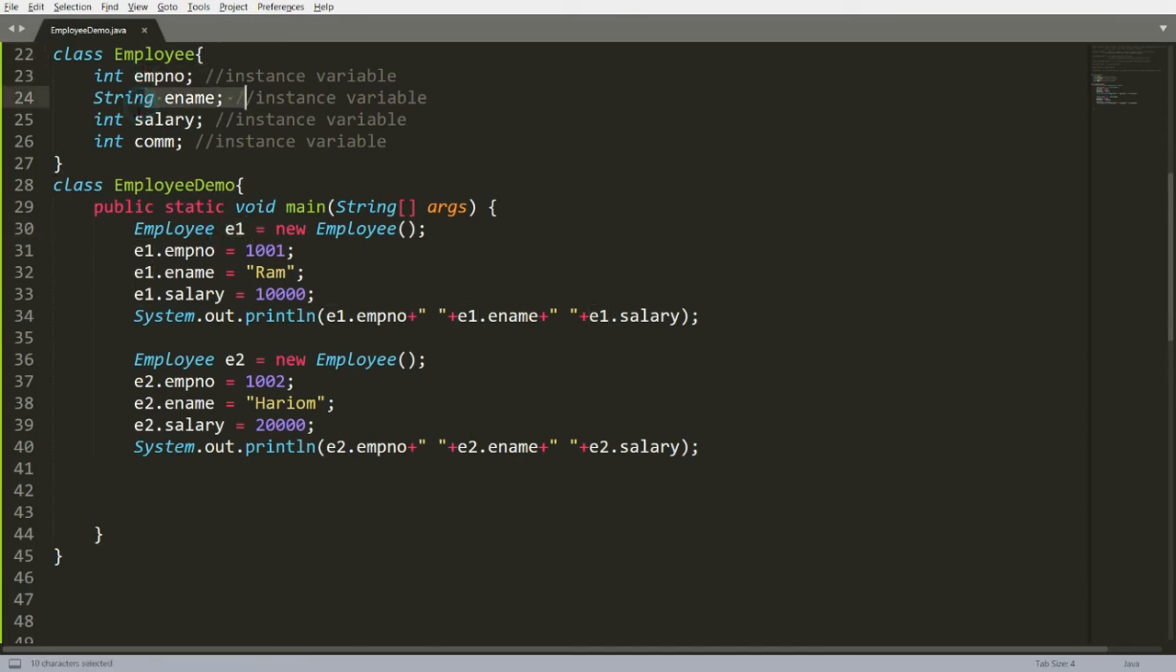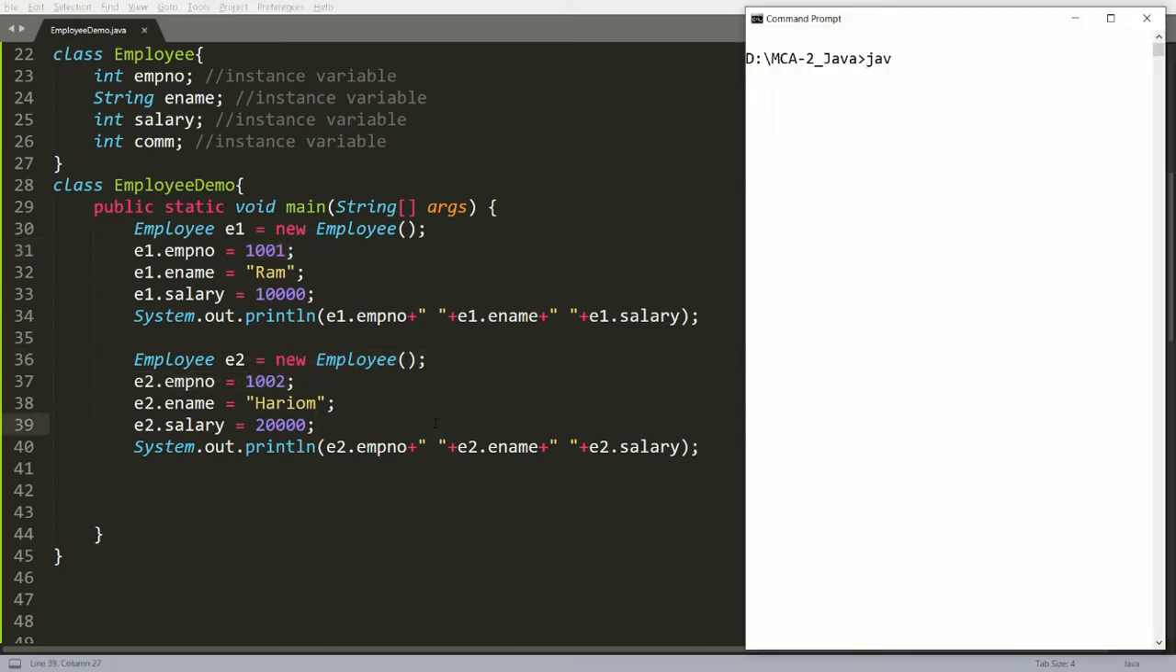This is known as an instance variable, and an instance variable is accessible using only an object, and an instance variable has a separate copy for each object. That is the reason why I have the values 1001 and 1002, and both are separate. So let me compile this, javac EmployeeDemo.java, and run it, java EmployeeDemo. So you will be able to access the two different objects, and the two different objects have two different values, that is 1001, 1002, Ram and Hariom.